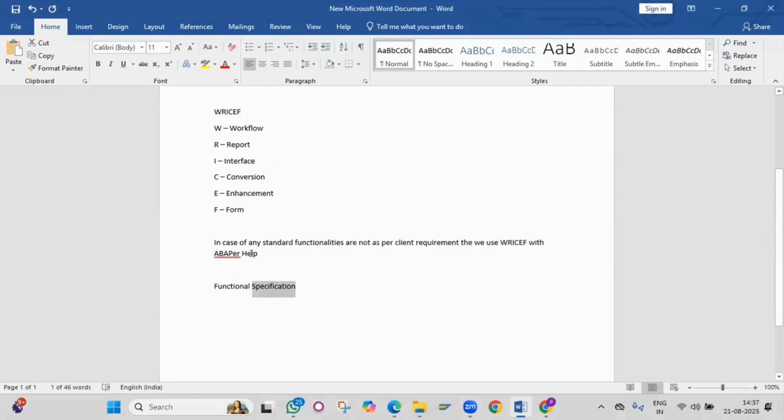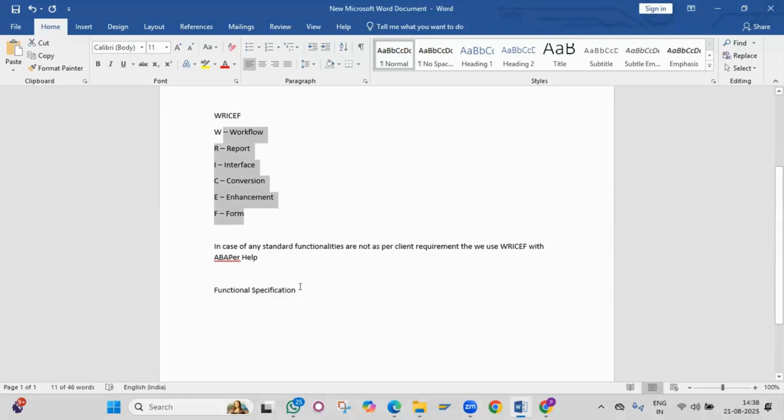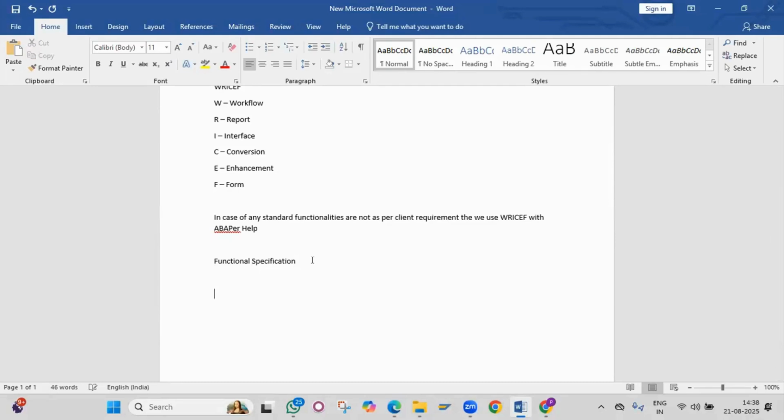Now coming back to WRICEF, whatever is not available in standard SAP, we'll create a functional specification. This specification will be provided by the functional consultants and given to the ABAPer. The ABAPer will write the code and it will be developed in the system. Once it is developed, functional people will test again whether my report is working fine or not.